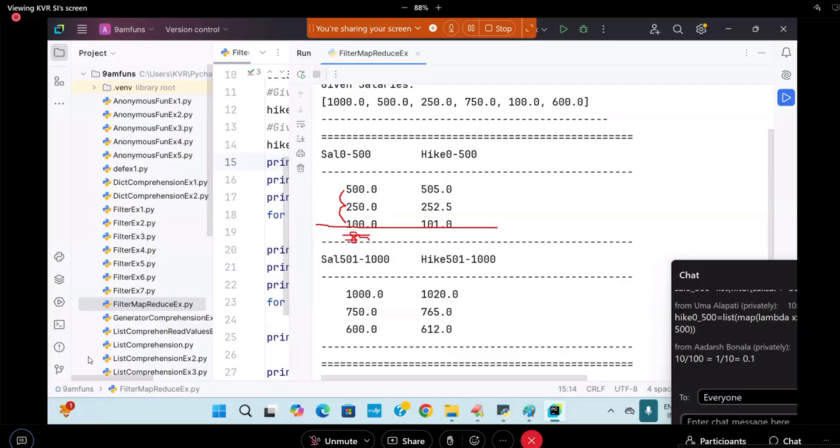Here 850, before the hike of 10%. After the hike of 10%, I need to print here also. Are you following me? That also I want to print. Before the hike of 0 to 1000, after the hike of 0 to 1000. I will use reduce. Map is over, filter is over. Now we'll use reduce. Understanding?